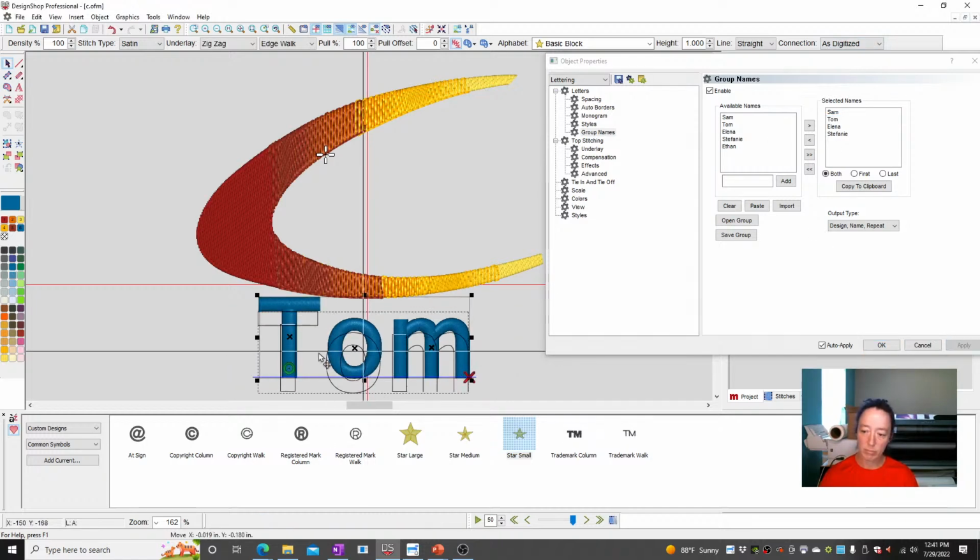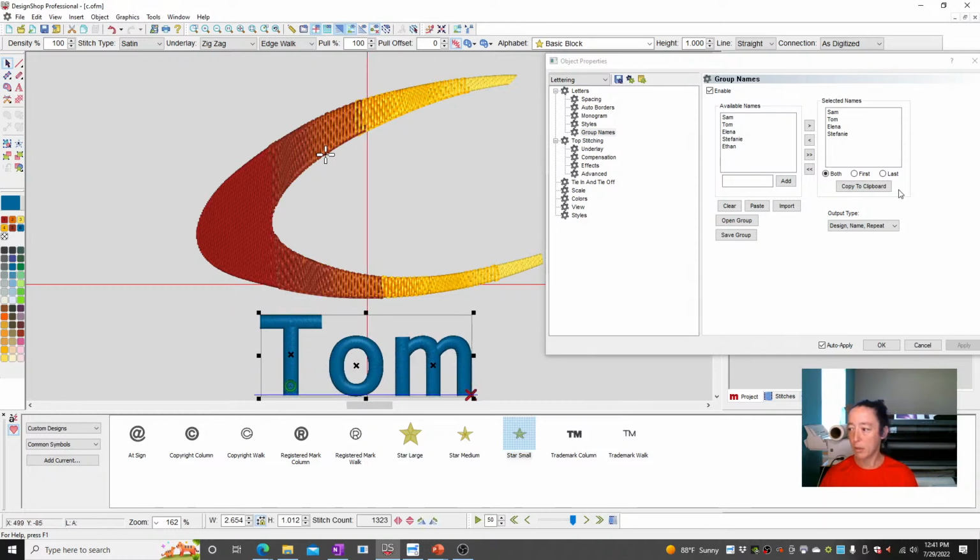Notice, I got something going here. Down here, this output is the interesting part. So how do you want this to sew? Do you only want it to sew the design once and then sew names? Or sew the design, the name, and then repeat it back to front? That's what I like to do, design, name, repeat.